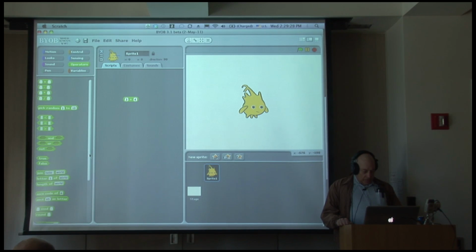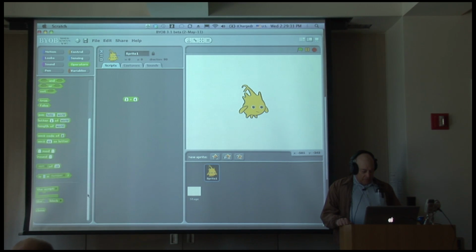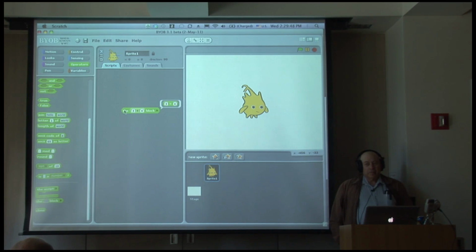And now what I'm going to do is scroll down the operators menu and pull out this thing called the block. And I'm going to put 3 plus 4 in it. And I'm going to ask for the value of the 3 plus 4 block. And you see now that that is not 7. It's the 3 plus 4 block.